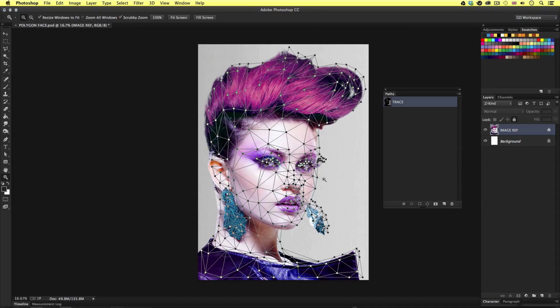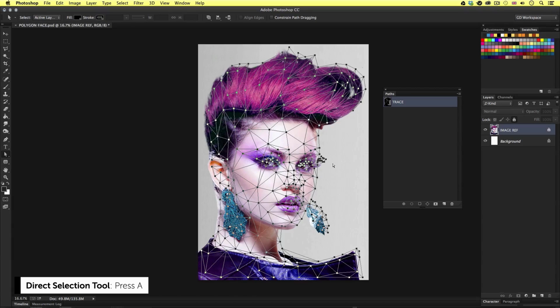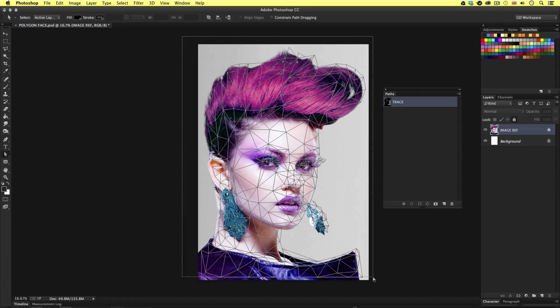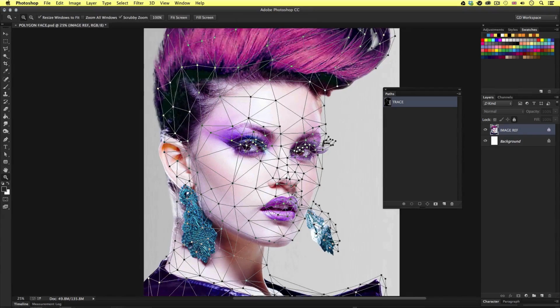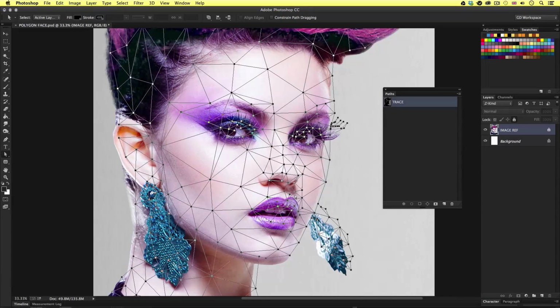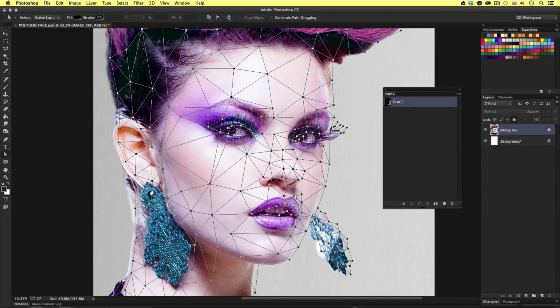So just like in Illustrator, if we press A on the keyboard, we can activate the Direct Selection tool. Or you can come to the bottom of the menu, click and hold on the Path Selection tool and select the Direct Selection tool. So with the Direct Selection tool, I can now click and drag over all the path and then use the arrow keys to move the path accurately over the image like so. Excellent.